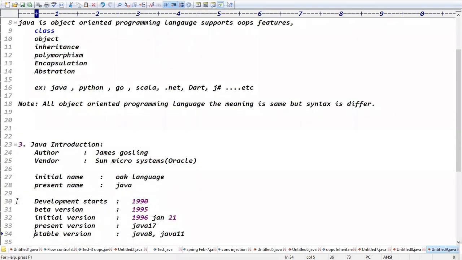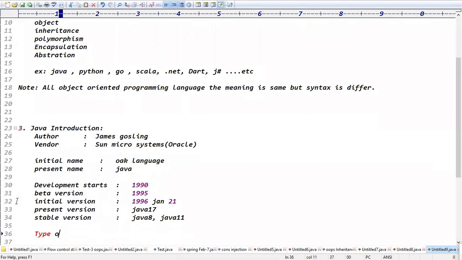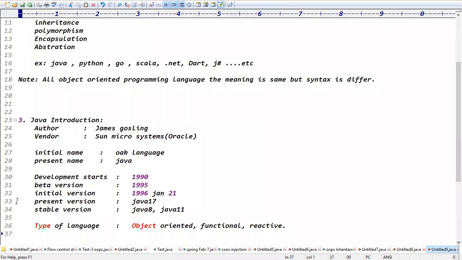Guys, Java is what type of language? Java is object-oriented, functional, and reactive, right? That is the point. Types of languages: object-oriented, functional programming, and reactive programming, right?